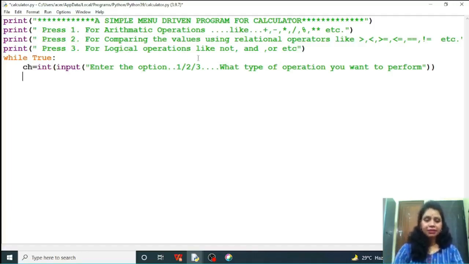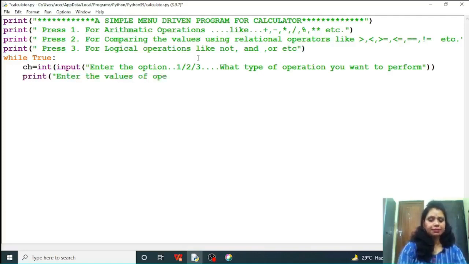After that, as you know, for any type of operation you want to perform, you need some values, right? So here I want to display one statement only: enter the values of operands, okay? Because without operands you cannot perform any type of operation, right? You have to provide the operator as well as the operands, then only you can perform any type of operation, right? So enter the values of operands. This one is one printing statement. So just this statement will be in front of you.